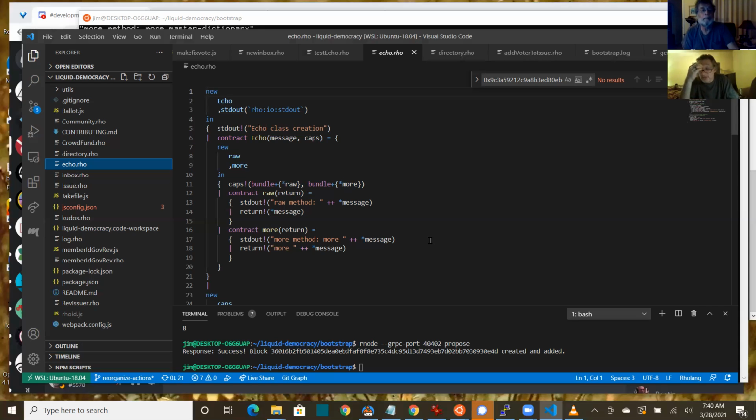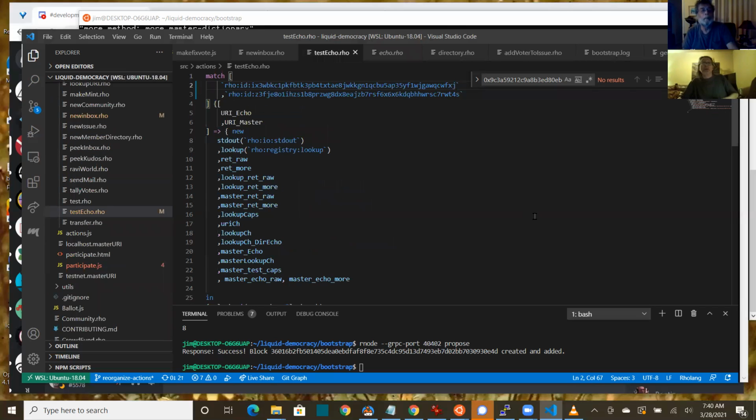Go to test-echo.rho. It's the tab right next to echo.rho. It's up there already. Okay. So we have the URI for the echo class, and we have the URI for the master read on the directory, right? Those are those two row IDs. Ignore the body of the new and scroll down.